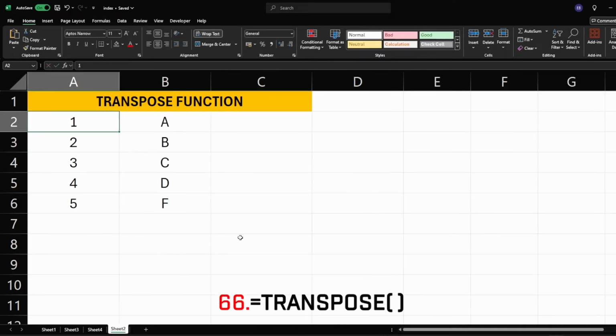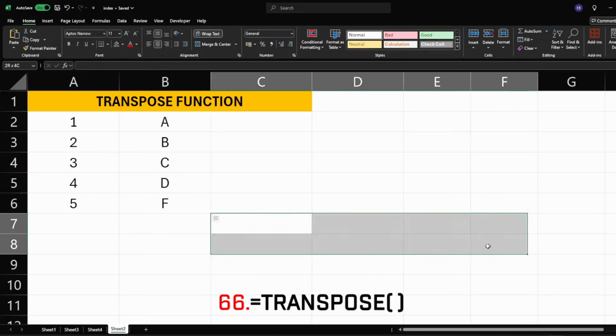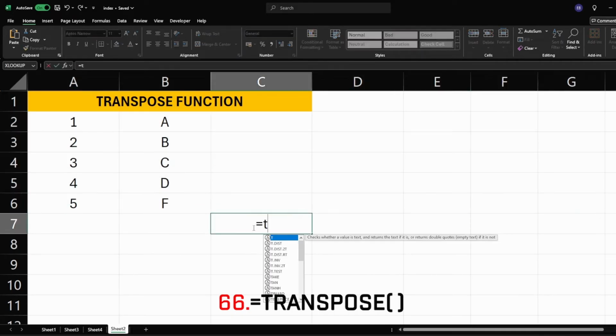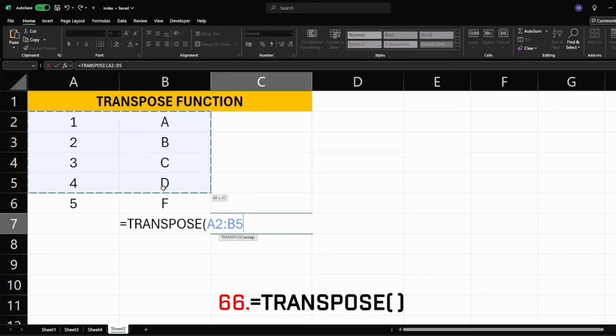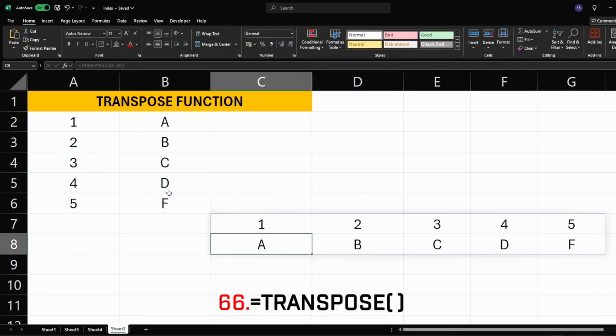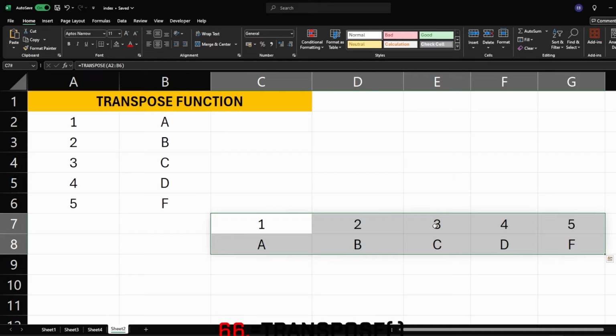The TRANSPOSE function flips the orientation of a range of cells in Excel. It converts rows to columns and columns to rows. Type equals TRANSPOSE, select your data, and Excel converts its orientation.